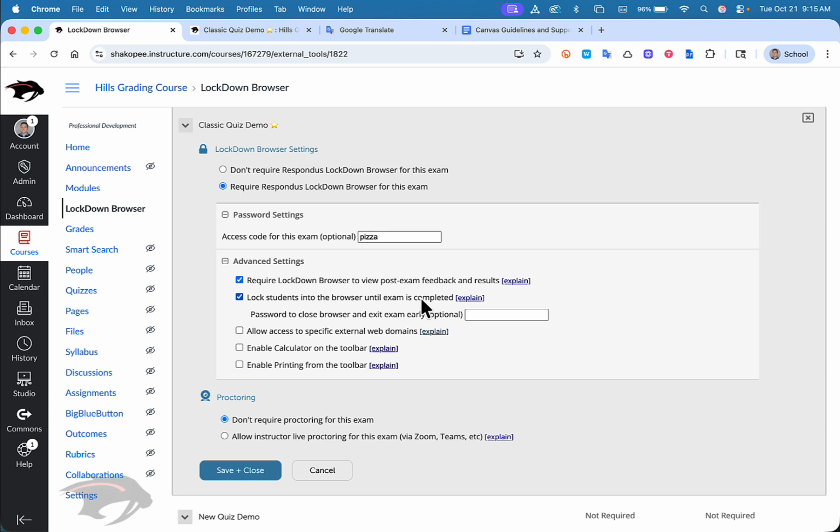They would still be prevented from screenshotting and copying and pasting, but they would be able to leave the quiz, go look at some notes or something, and come back to it. You may also want to use a password to close the browser and exit the exam early, kind of as a fail-safe in case something goes wrong. And I'm going to title this different than my other access code up here.